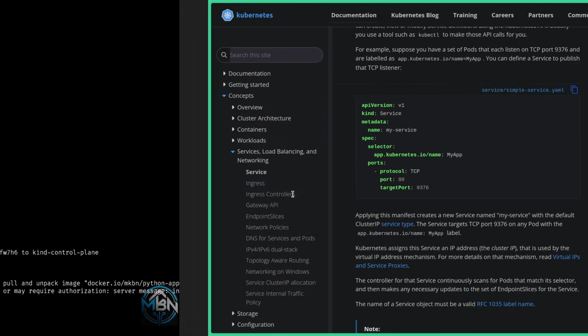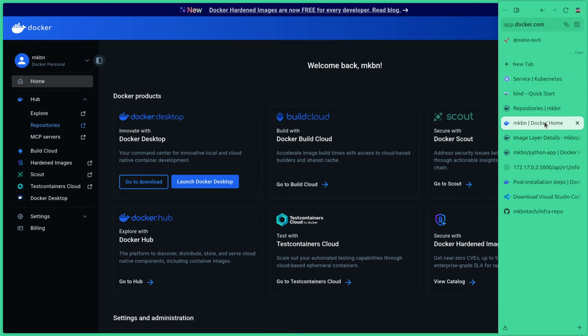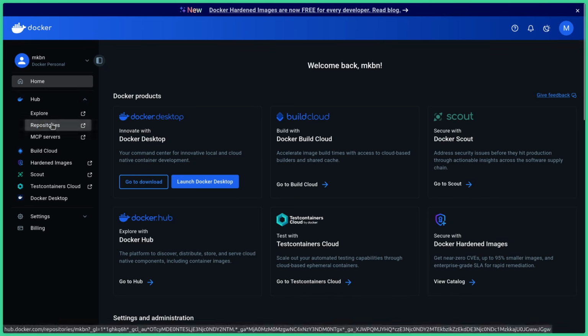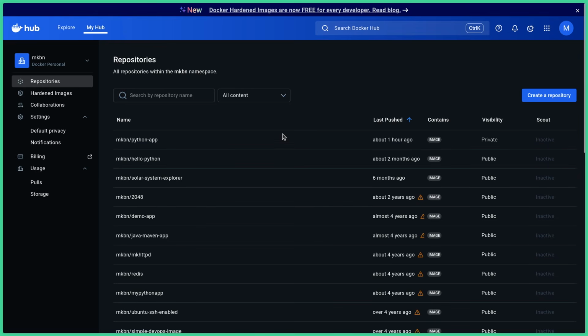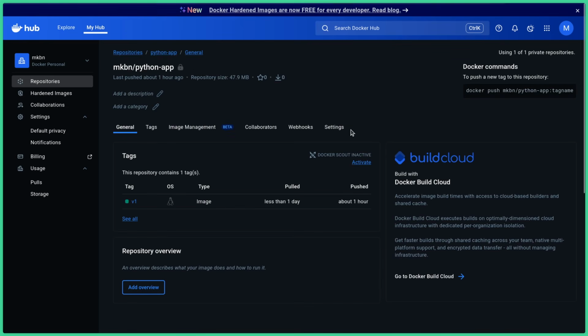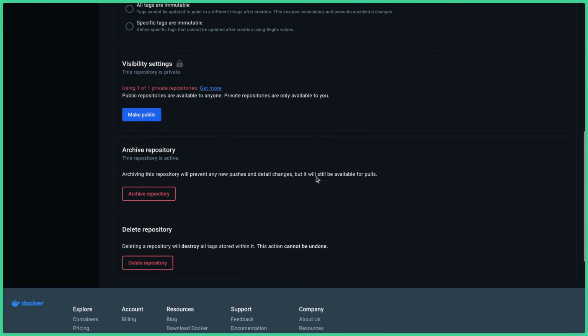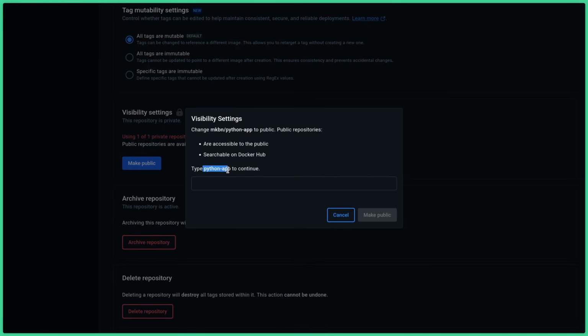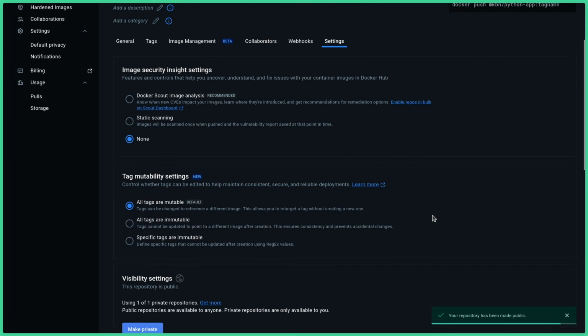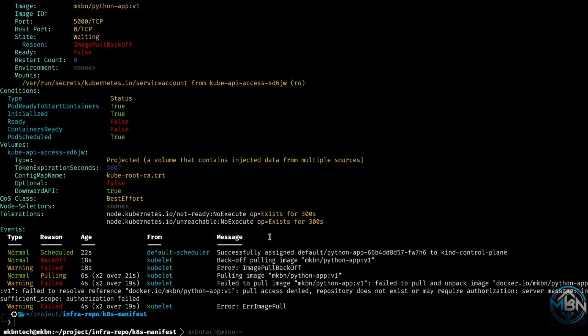So let's head back, and if we check our DockerHub, let's go to the repositories, and currently our repository is private, hence it is unable to pull the image. Let's quickly go ahead and change it to public. Let's click on settings, and we will make it public. Type Python app to continue. Click on make public.